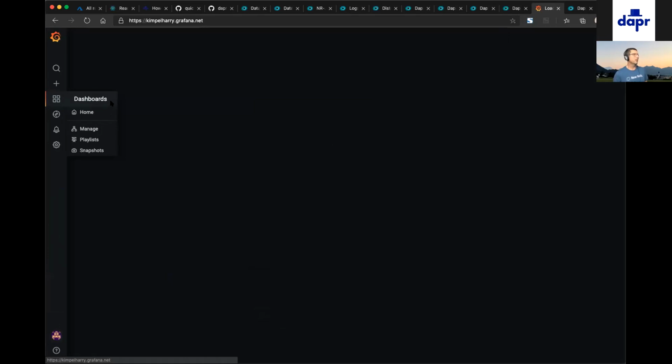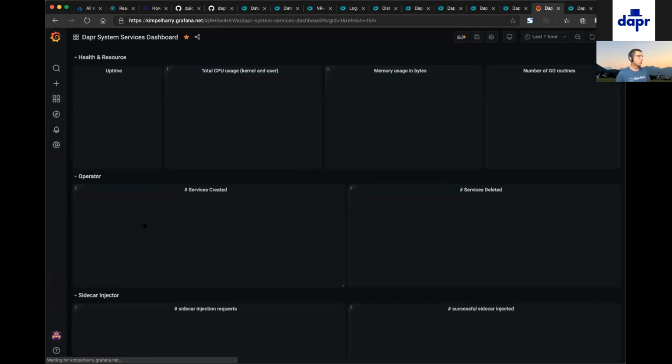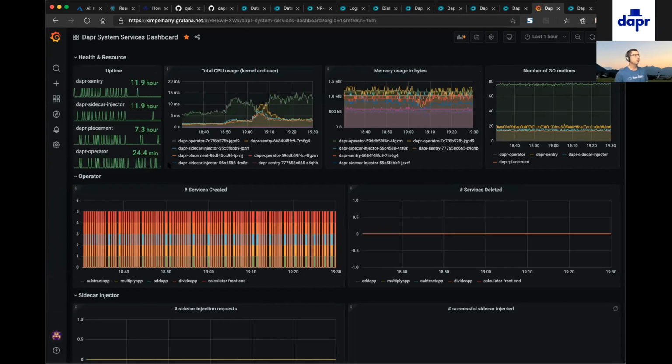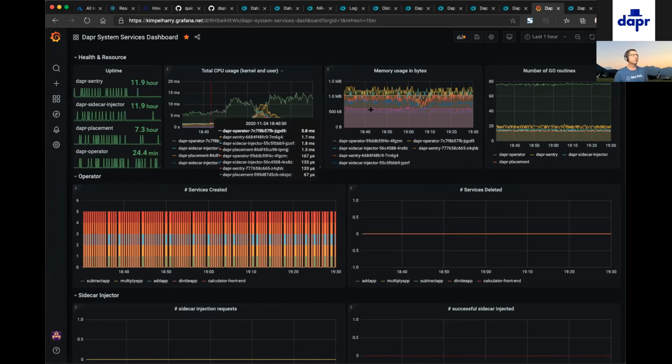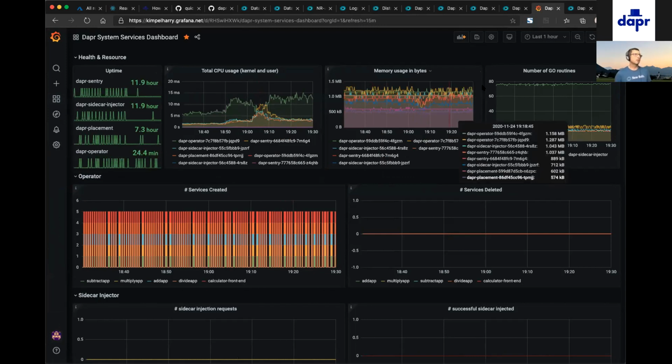reuse all of the existing dashboards that may already be available. I can then go in here into the dashboarding section. I also copied these dashboards into this Grafana instance. And so you can see the same type of metrics that we capture and are available as part of the Grafana integration.